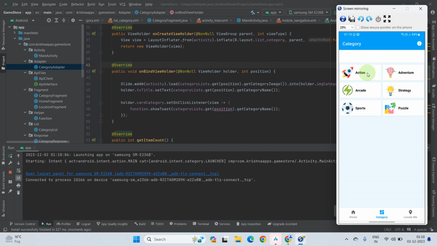For example, if I click on this action category, it will show a toast according to this on click listener method, right? Let's check it. It is showing action category because we have set a toast on the name. Let's click on this puzzle. It is showing puzzle. Okay, it means our on click listener method is working successfully.